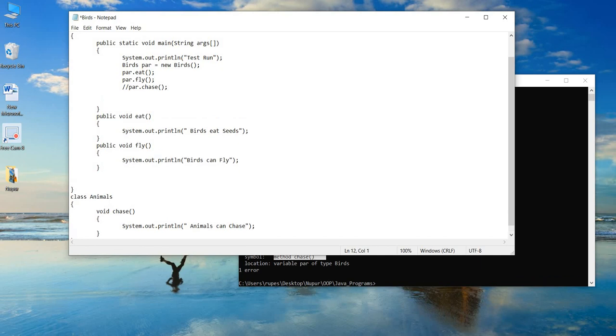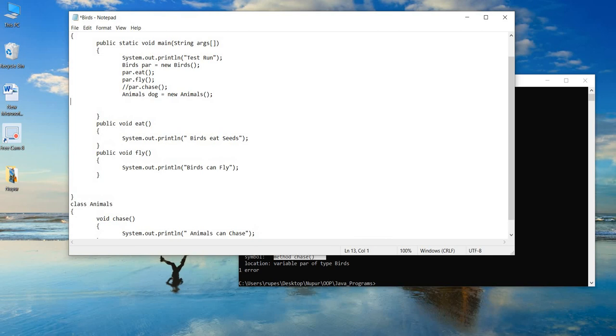So let me create a different object. Animals dog is equal to new animals, and simply we have instantiated and initialized the particular object. Now I'll use dog dot, the name of the method which is there in the animals class. So this is it. We'll save this and we will try to execute this.